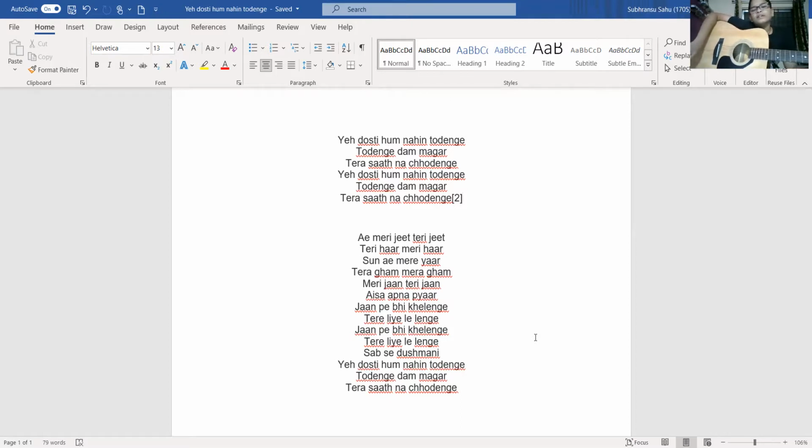Ye dosti hum nahi todenge, todenge dam agar, tera saath na chodenge, ye dosti hum nahi todenge, todenge dam agar, tera saath na chodenge.